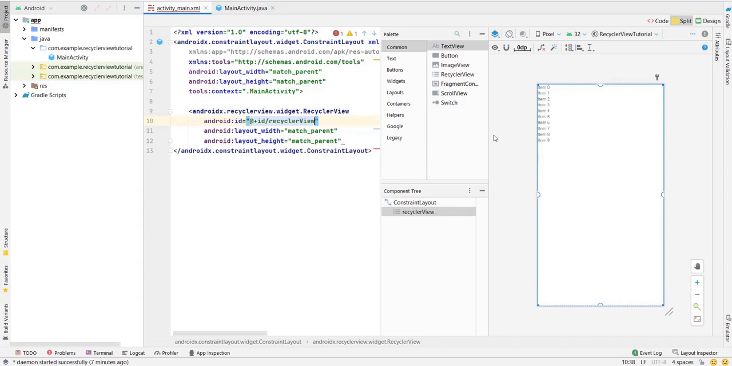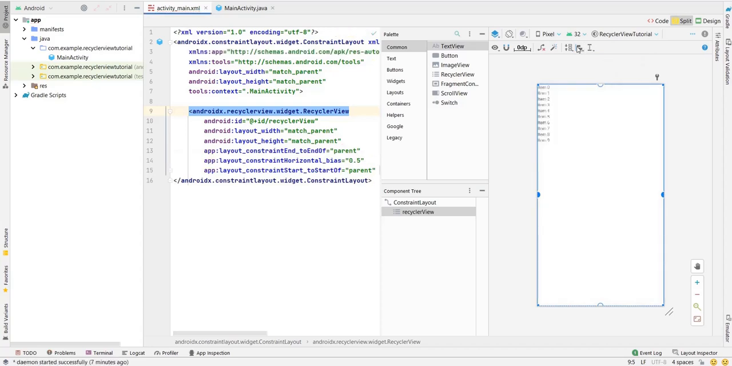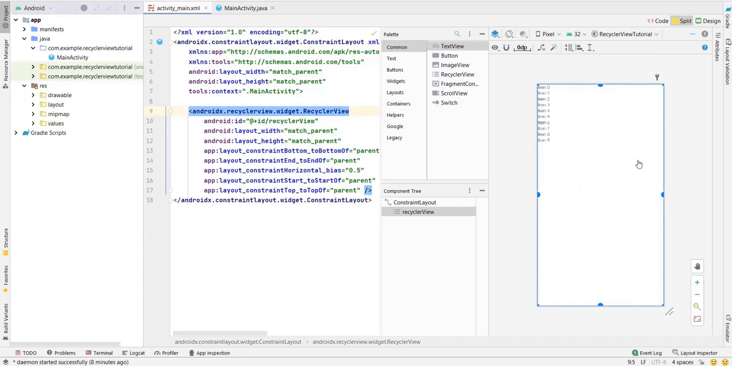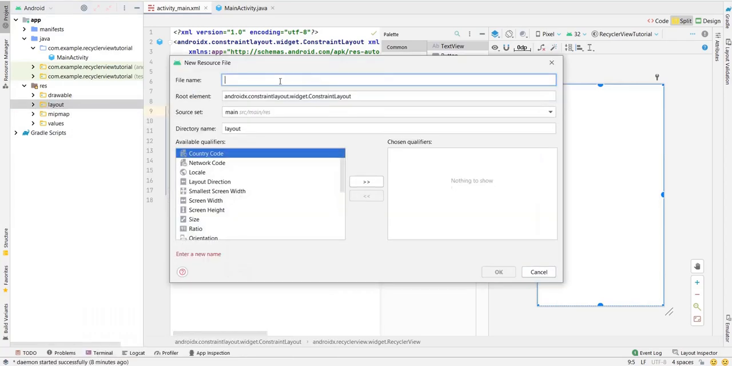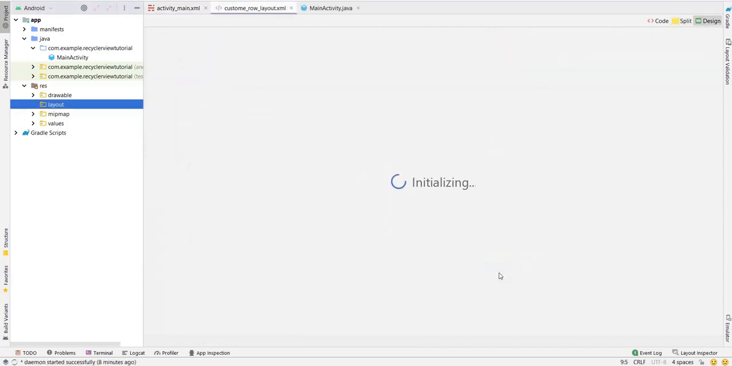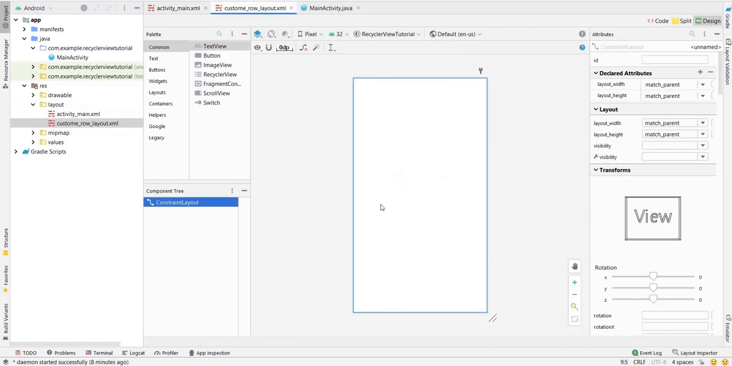Now we will constrain our RecyclerView with the parent layout. So simply use the magic constraint, horizontally and then vertically. Now I have constrained the RecyclerView. After this I will create a custom row file which is going to be repeated. So let's go to the resource folder and here we will create one more layout file. Give the name of this layout as custom row layout. Click on OK. Now the layout has been created successfully.